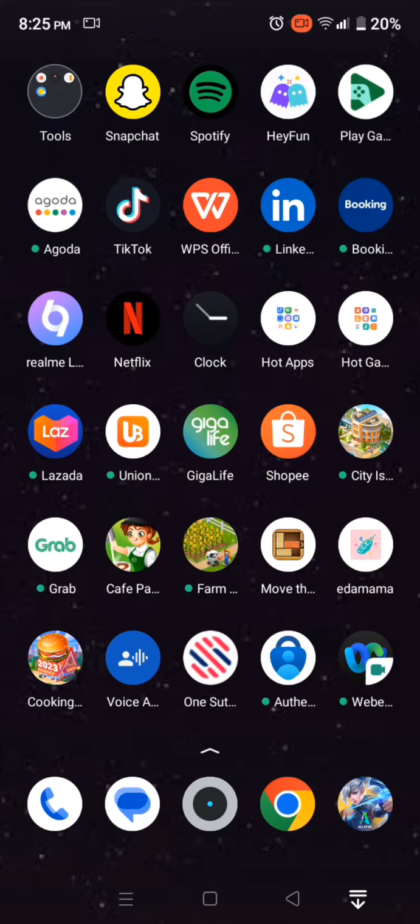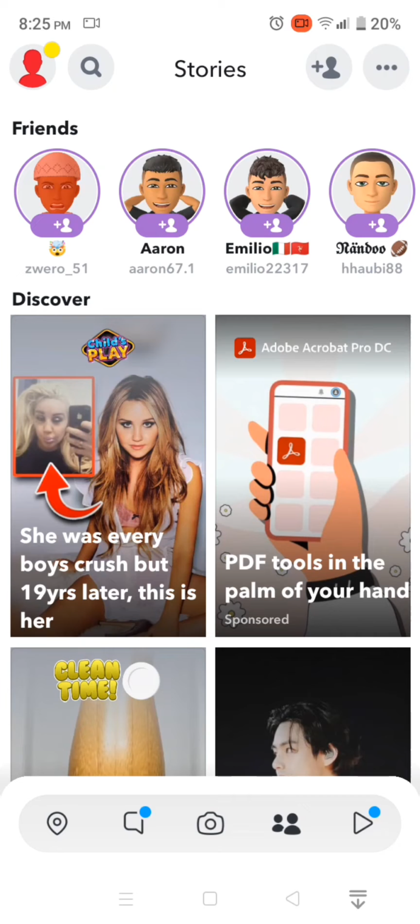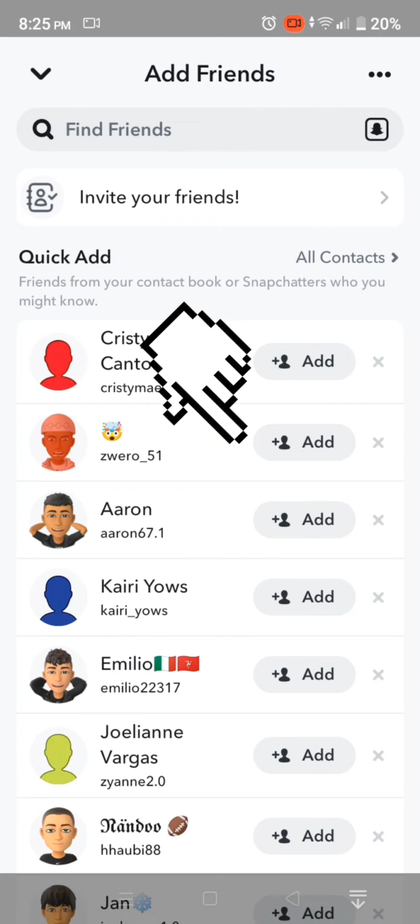First, we have to open your Snapchat app. And you have to click this person button here at the lower right side of your screen. And here are the people you can add here in Snapchat. So let's pick one.